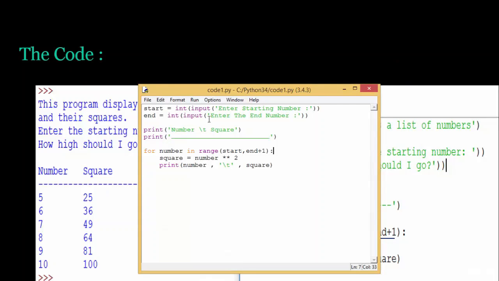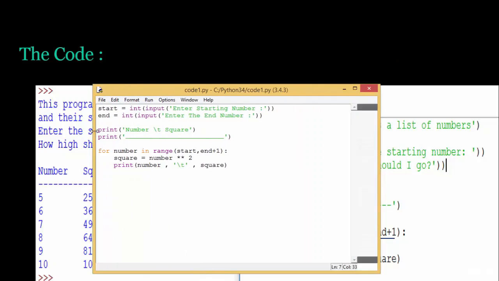Let's review our code. First, I get two values from the user using the input method, and then I type this, enter the first number and enter the end number. Remember that this input here returns a string, but we want to use this return as an integer, so I create a cast here to convert this string to an integer.